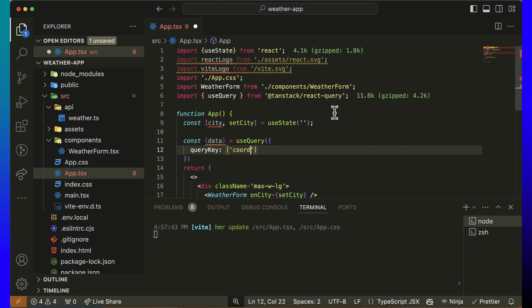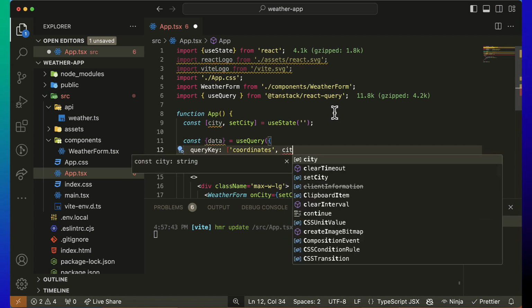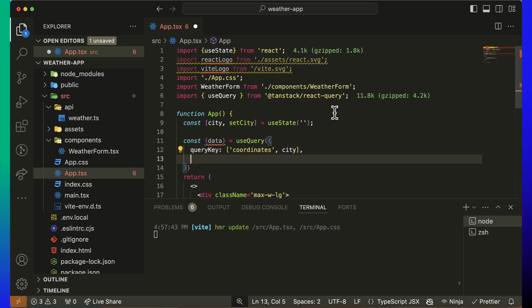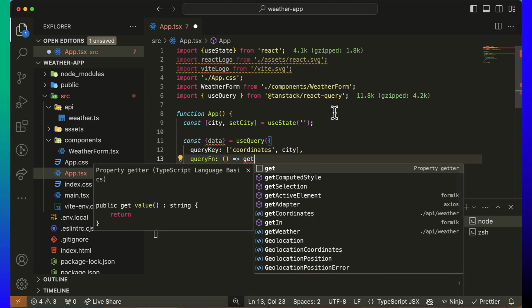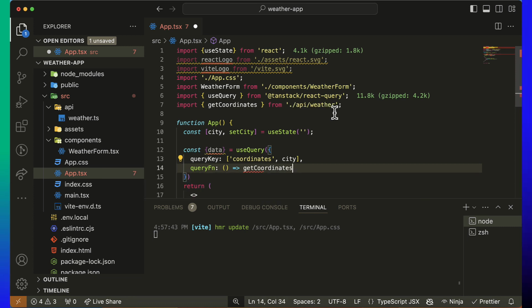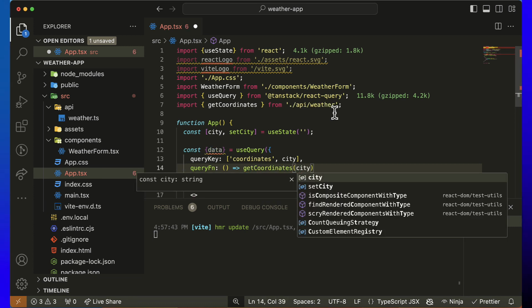So this will give us back the coordinates, so I'm just going to name this coordinates. And then add in the city name. And then we're going to have our query function. And we're just going to use that function that we declared earlier, which was get coordinates. And if you remember, it had a parameter of city, so we're just going to pass that in.